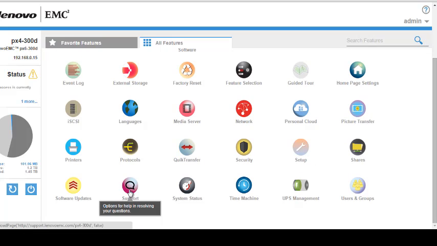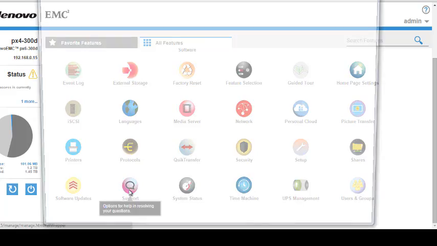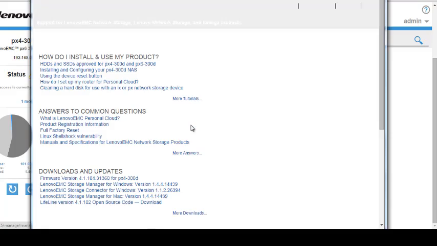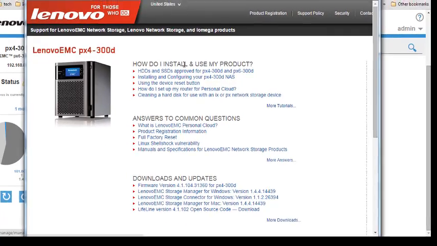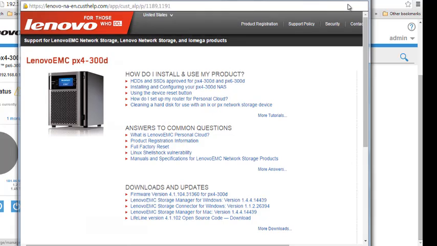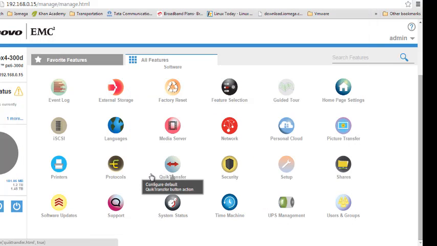Then the support. When you click on it, it will route you to the LenovoEMC support site, where you will have a lot of FAQs on how to install and use the product, or answers to common questions. If you have any questions, you can go to more answers and find the answer you want, or maybe find some common issues with the particular device you have.